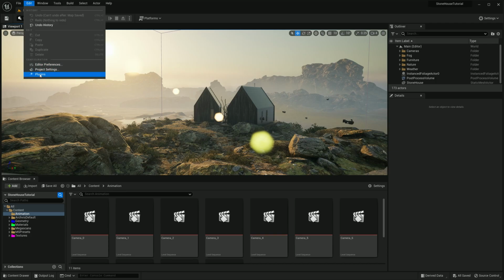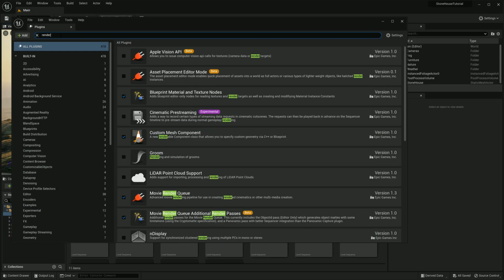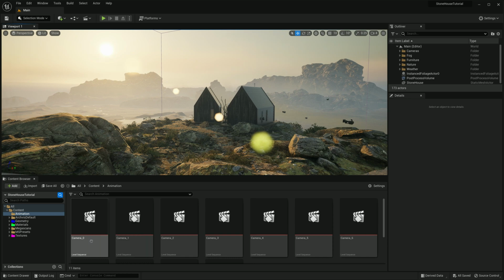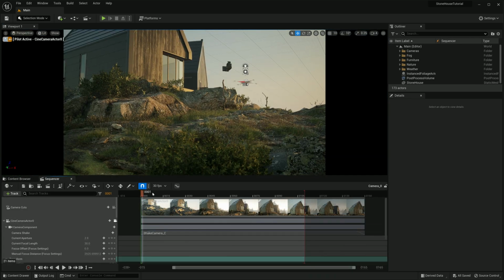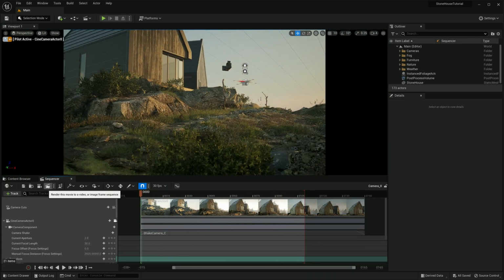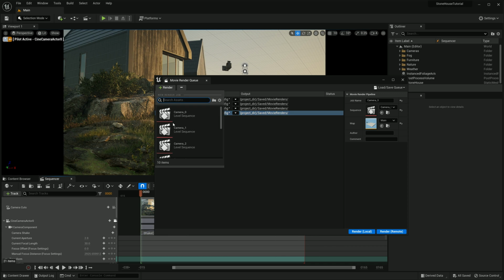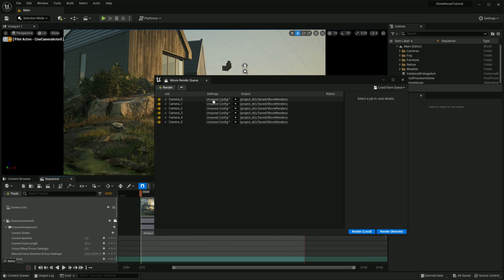First, check if you have installed the Movie Render Queue plugin. Next, I will open the level sequence with camera animation. Click Render this movie. The sequence automatically appeared in the list. I will add other cameras. After that, you need to set the settings for each sequence.